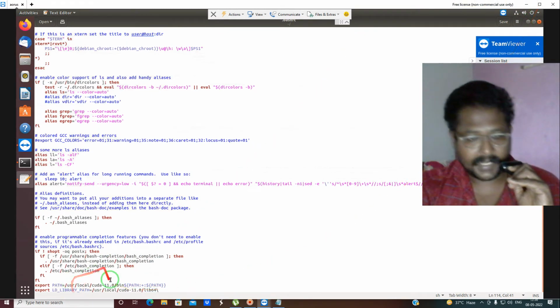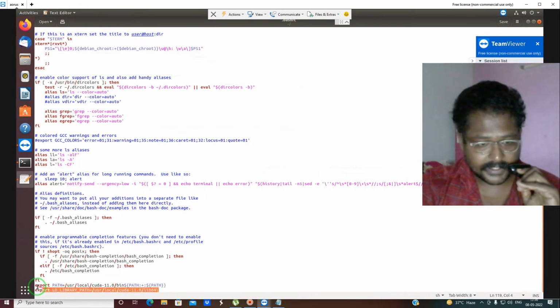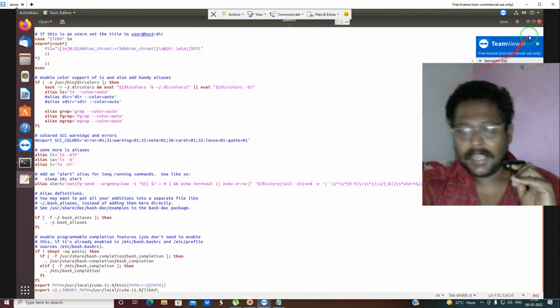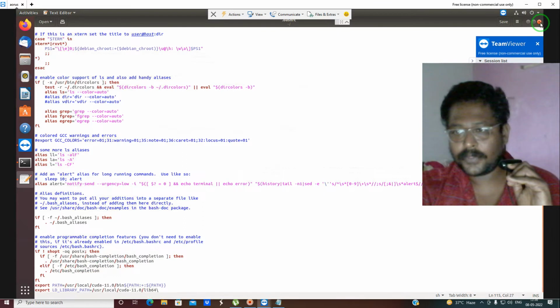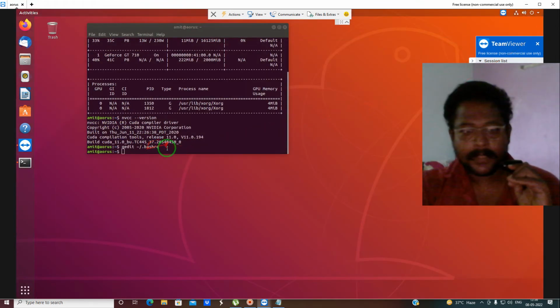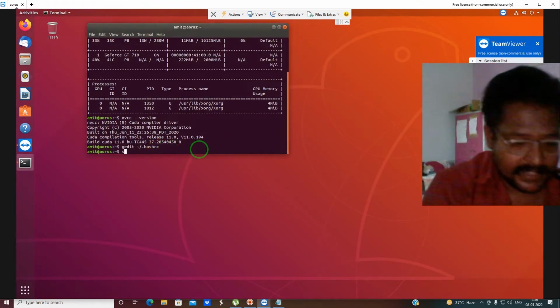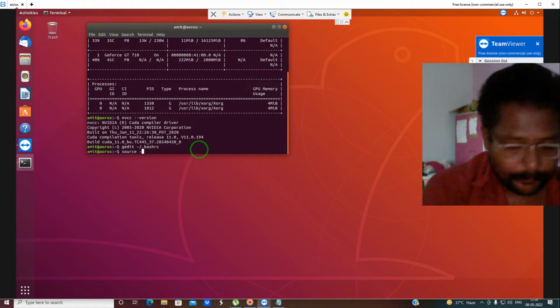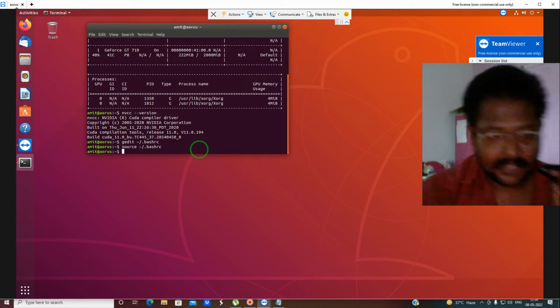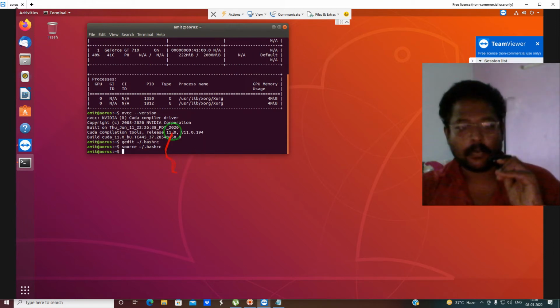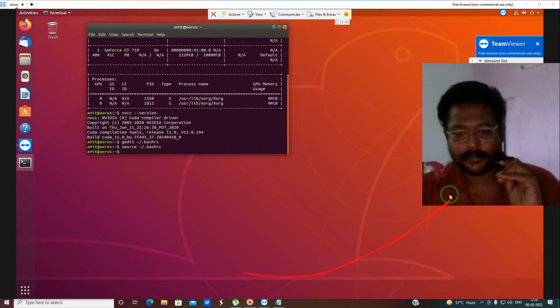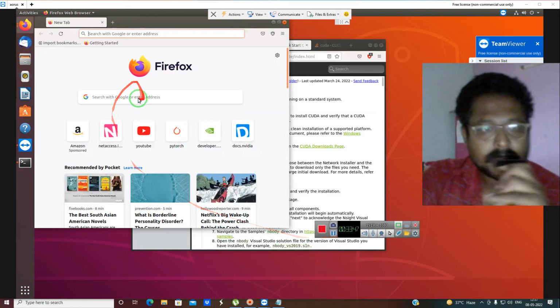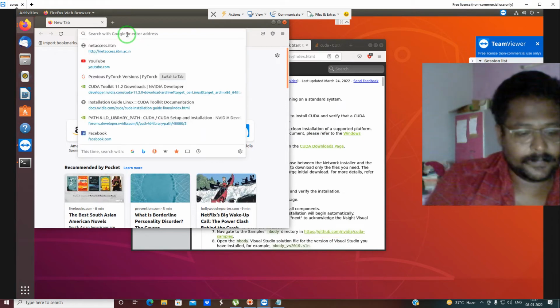Again, take a very good look at it, export path in Cuda. After doing this gedit bashrc, you have to do source bashrc. Okay, that's it. And now Cuda 11 has been installed. So now let's go for the cudnn installation.